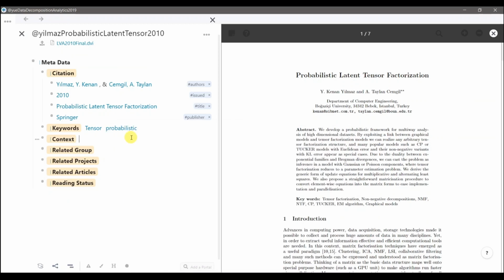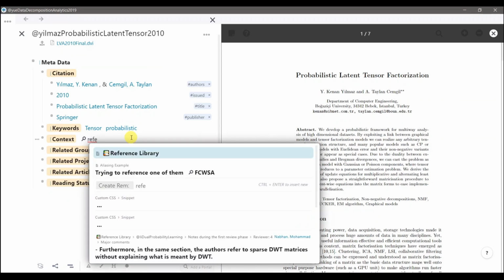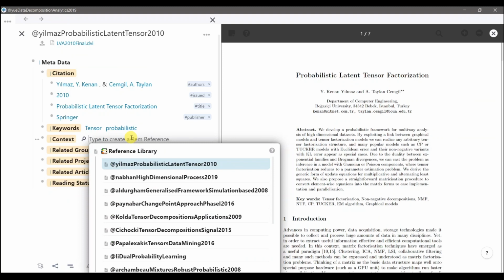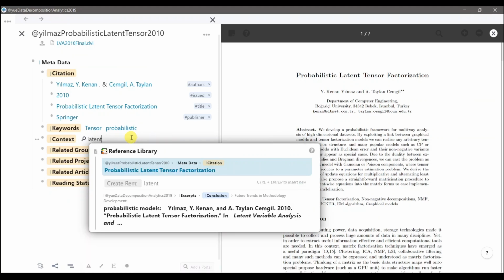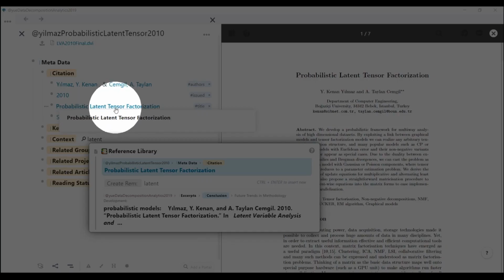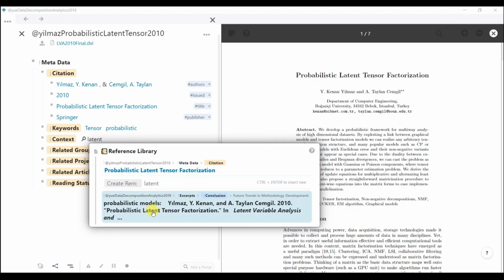Next, for the context, I know that this paper was cited somewhere, but I'm not sure. So what I'm going to do is look through my reference library, and this will pull up all my references. And then here I'm going to search for the title of this paper, and this is going to bring up this current file because I have the title over here. But as you can see, it also pulled up this rem that shows that I mentioned this paper somewhere in another paper related to future trends, and I can see it here.